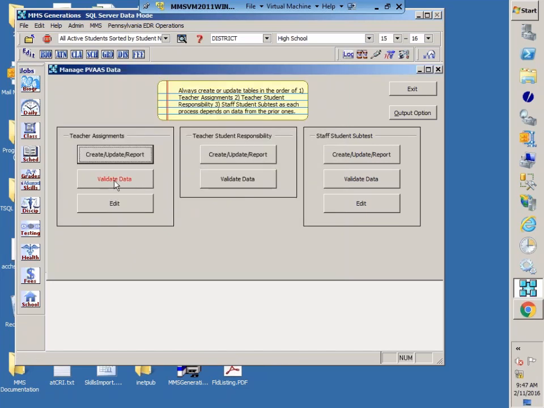New for this release is validate data. So the validate data buttons, you can see we have 3 of them that have been added here. This will run a process to locate records that might cause a problem. For the teacher assignments, it only looks out for the order dates. Hopefully that will no longer happen with the process that we have in place, but if it does or exists from a prior version, this validate data will catch that error.